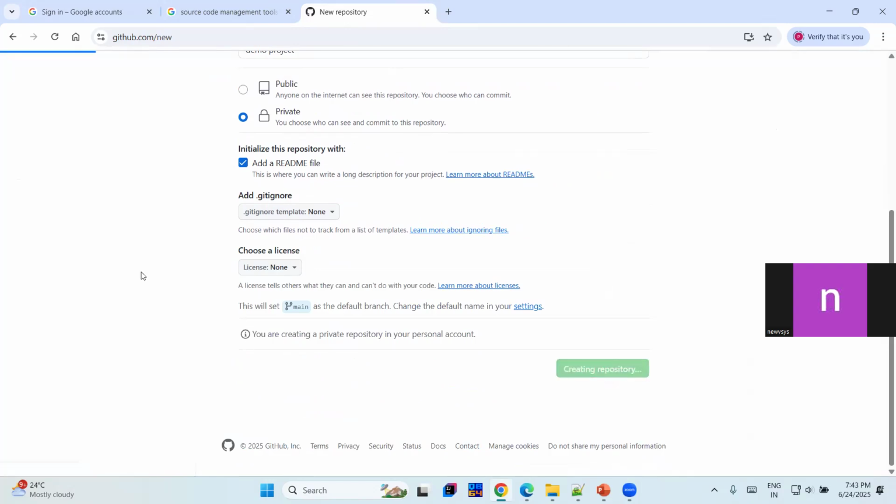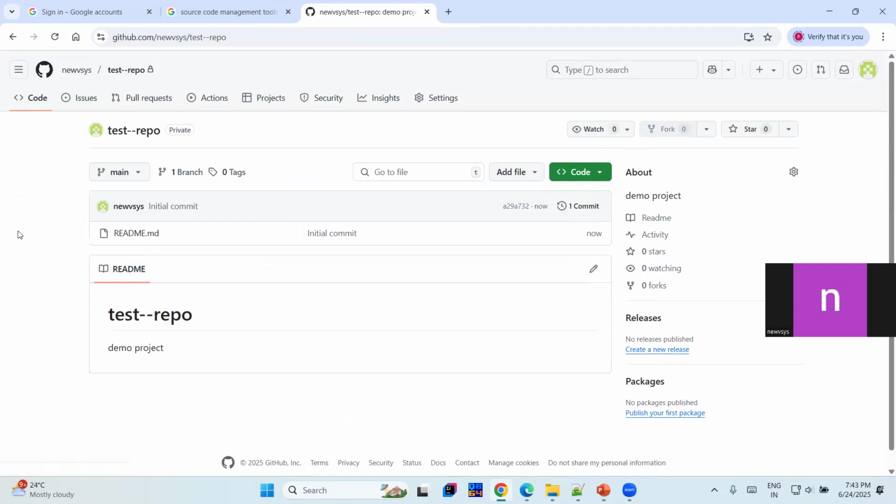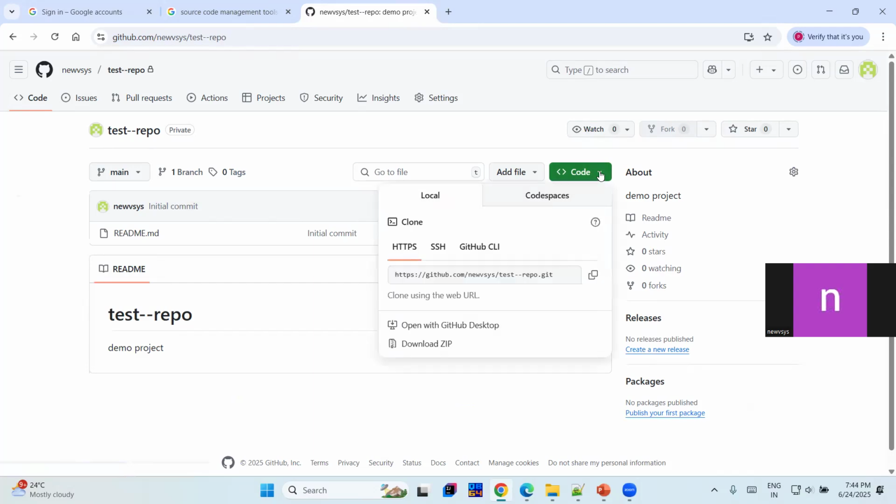Creating a repository is easy. Now the repository got created under this account. Test repo got created. It's a private repo. Now we need to see how we can access this repo. It's a simple empty folder. Here we need to push our code or our projects. So how to push, that is what we will see.